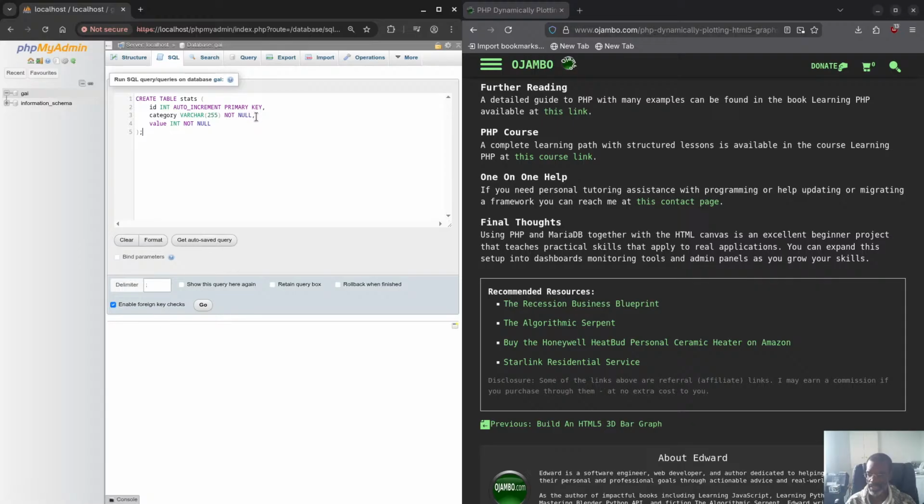And NOT NULL just means that you don't want it to be empty. It's basically almost mandatory. And then there's a value. The value will be an integer, and it's also NOT NULL. Be careful when you do things like this with NOT NULL, because if the database is running in strict mode, it's going to enforce this. Meaning that sometimes if you try to insert without passing a value, it's going to complain. So be careful when you do this.